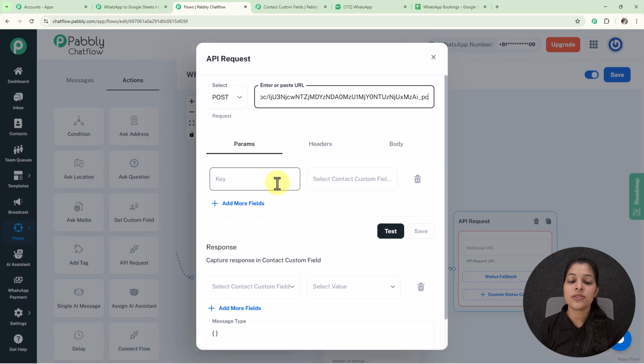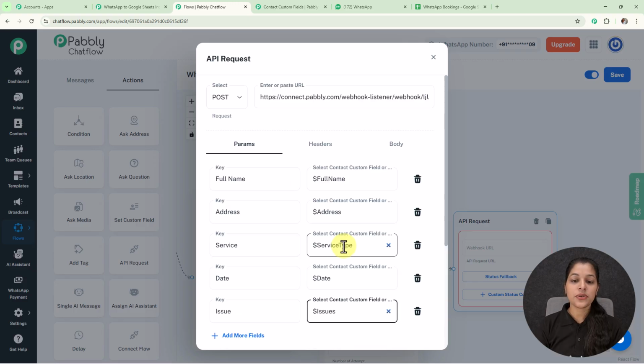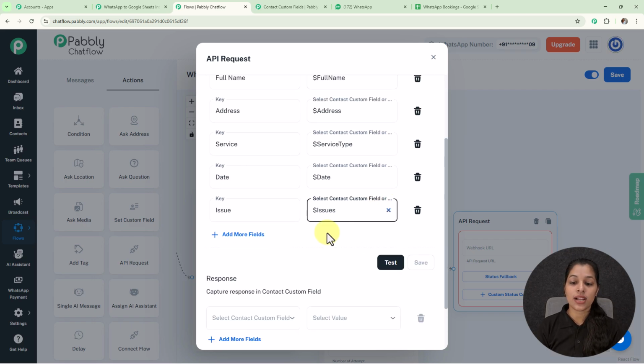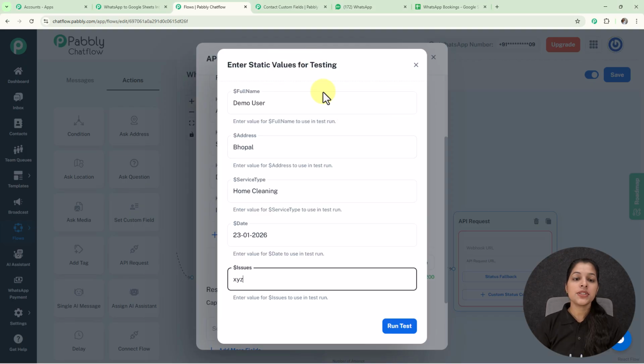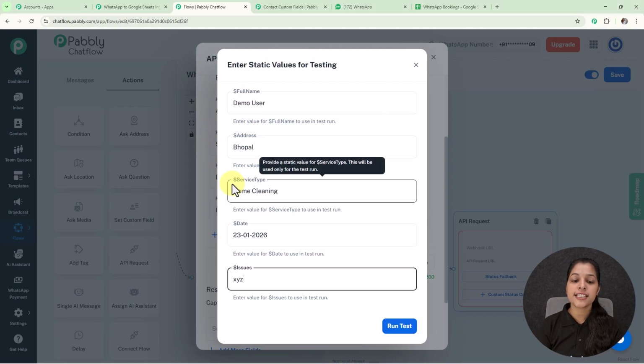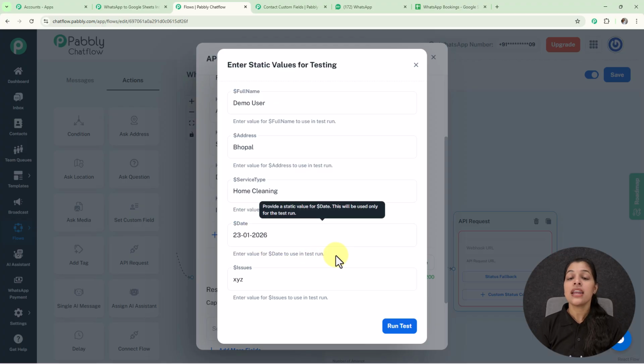Now it is asking me to enter the keys and the parameters. So now let's enter it. Here I have entered the keys and the contact custom fields according to the keys for which I want to save the data. Now let's click over this test button, and here I have to enter the static values for testing. So now let's enter it. Here I have entered the static values providing full name, demo user, address, service type, date and the issue. Now I am going to send this test data to the Pabbly Connect.